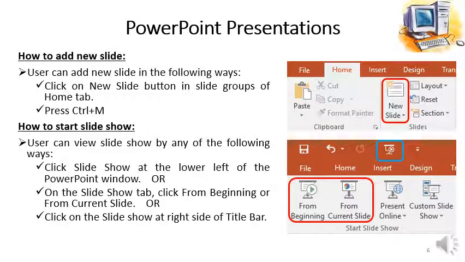Further, the third method is to click on the slideshow at the right side of the title bar. Here in this image we can see that it is enclosed inside the blue rectangle. Or the easiest way of starting the slideshow is by pressing the F5 key from our keyboard. So that's very simple to start the slideshow, and there are several ways of doing this.